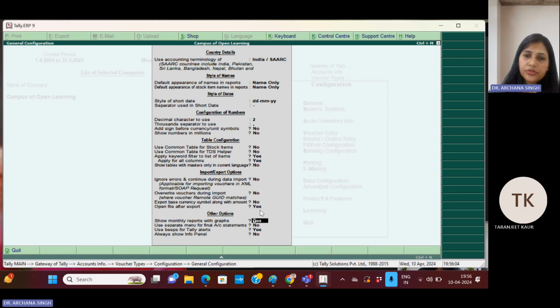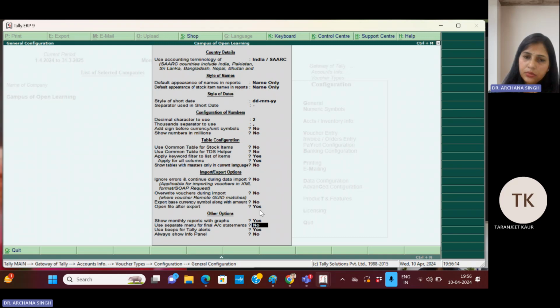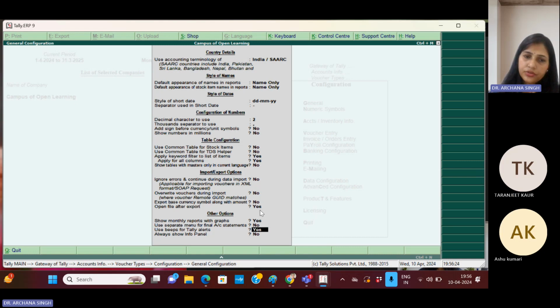Then show monthly reports with graphs. If you want your monthly reports to be shown along with graphs, then yes, otherwise no. Use separate menu for the final account statements, yes, otherwise no. If you want a separate menu for your final account statements, then you have to make this option yes. Then use beeps for the Tally alerts and always show info panel. Accordingly you have to select.